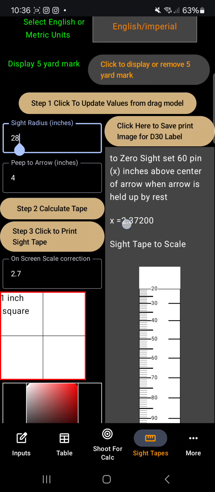X value you see here, this is a bore sighting type method to help get your tape aligned very close right out of the gate. So what you do here is you'll take a measurement with your arrow in the rest up position, so as it would be at full draw. You do not need the bow at full draw, you just simply need the rest to be where it would launch from the bow from. You then take a measurement from the center of that arrow shaft to the 60-yard pin. This should equal the X value on screen here.